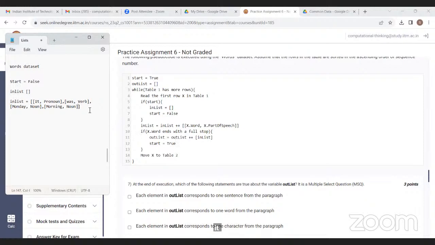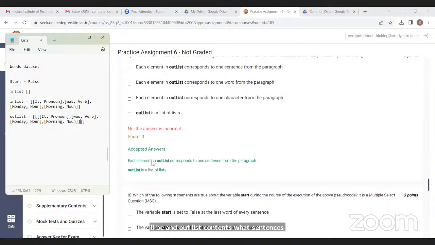Then outlist is equal to, so the outlist, which was empty before, will become what? The inlist, right? Whatever inlist it was here will become the outlist. So the outlist contains what? Sentences. Each element in the outlist corresponds to one sentence from the paragraph.